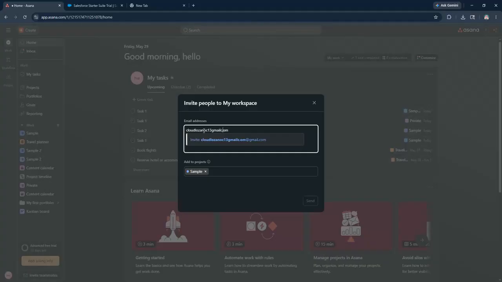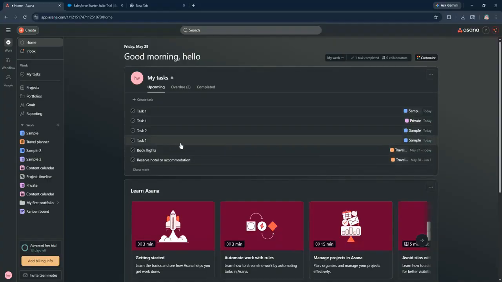Now, to add members to your team, select the team from the sidebar. You'll see an invite button or icon at the top right corner. Click it and enter the email addresses of the people you want to invite. They will receive an invitation to join your team.